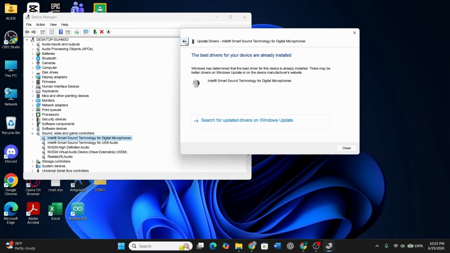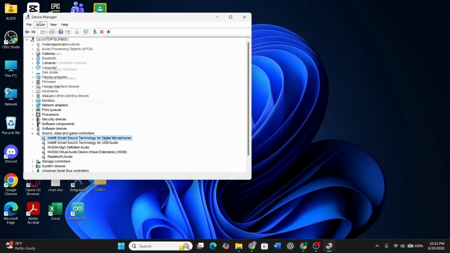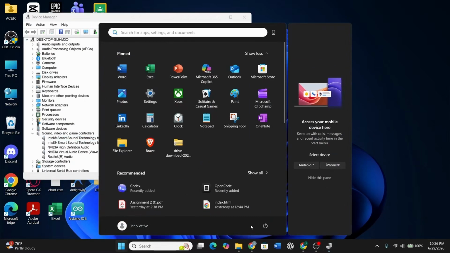In the next step, if no audio device is listed at all, click on Action at the top and select Scan for hardware changes. From there, wait for Windows to detect and reinstall your audio hardware automatically. Once done, restart your PC and check if the audio device now appears.